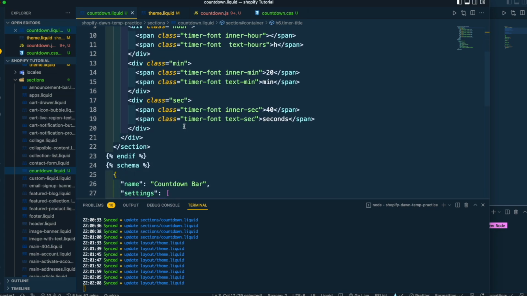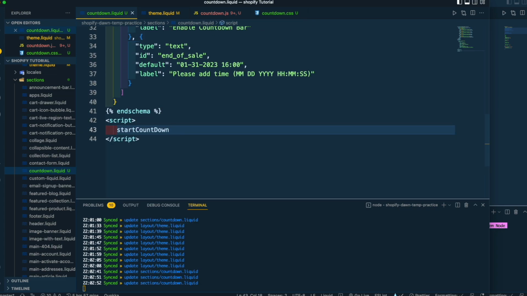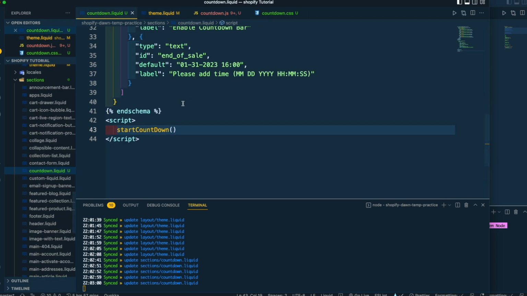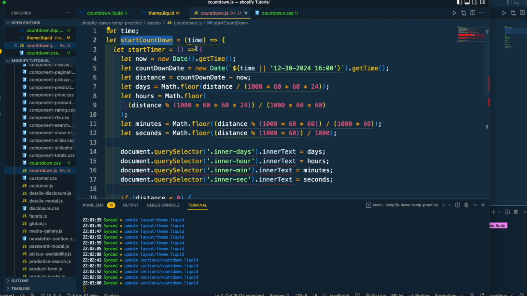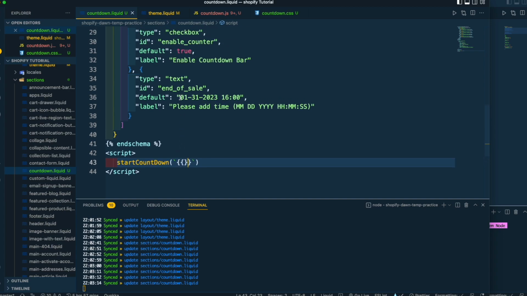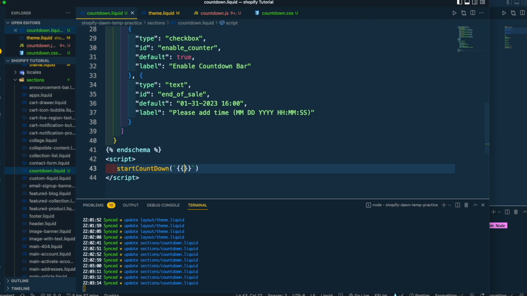So the next thing we do is add a script tag. We invoke our JavaScript function. However, you see how here we have a parameter. I think that's what it's called, I always forget. So in order to add a parameter here, we must add notation and we enter this. So it's section.settings.that.